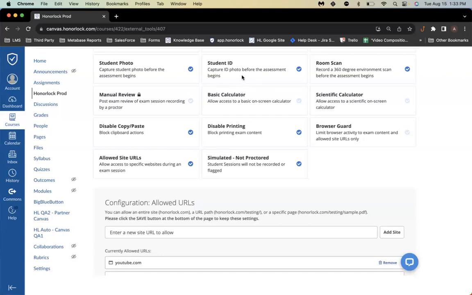For the browser guard versus allowed sites, how does it handle websites like stat? You answered that question, I think, so you can skip it. Okay, sorry. Perfect. All right.